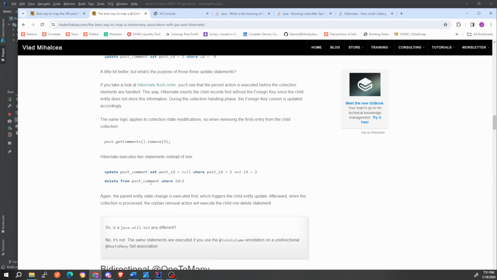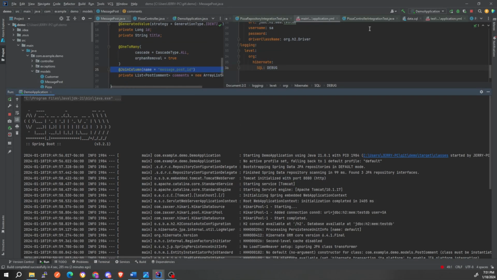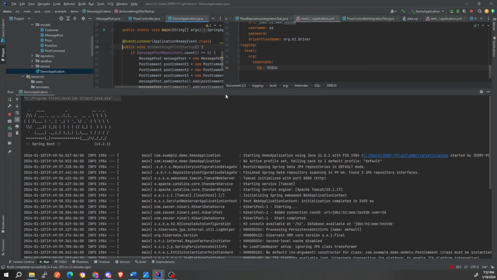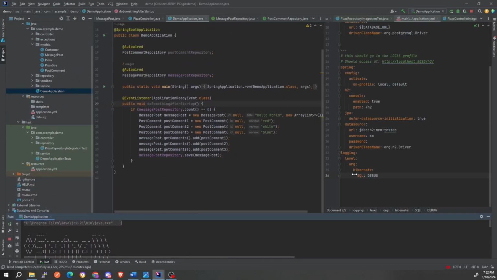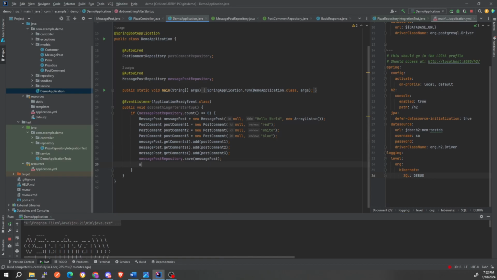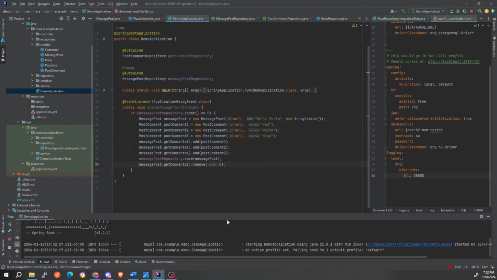Okay, wait up. So you're saying that if I go, it automatically saves it? I don't think it automatically saves it. So let's go back here. So if I do this, we should save this, right? Then I do message post dot get comments dot remove. I'm going to remove the first one. So I'm removing red. What happens if you do that? I think there you have unsaved changes here. I could be proven wrong though.